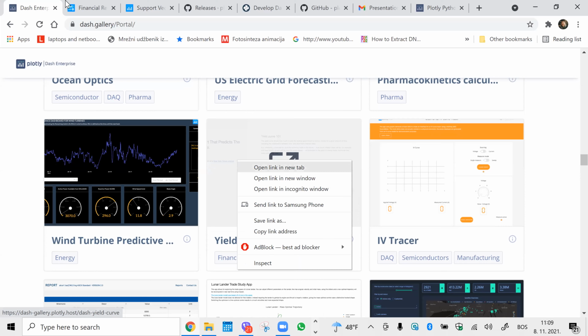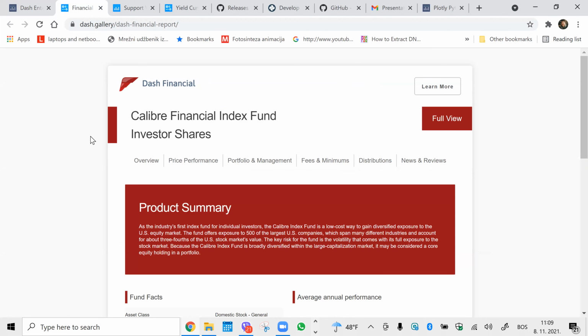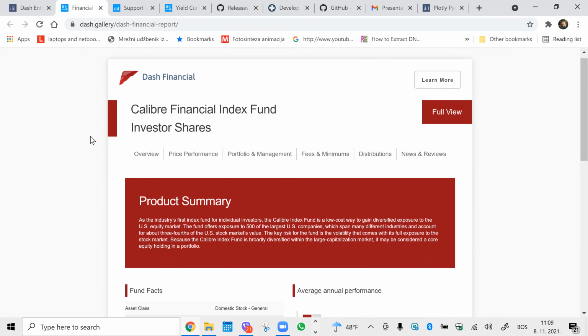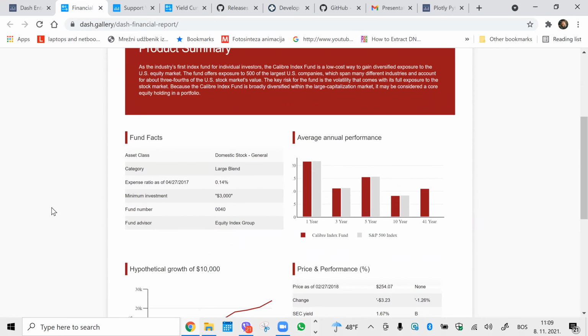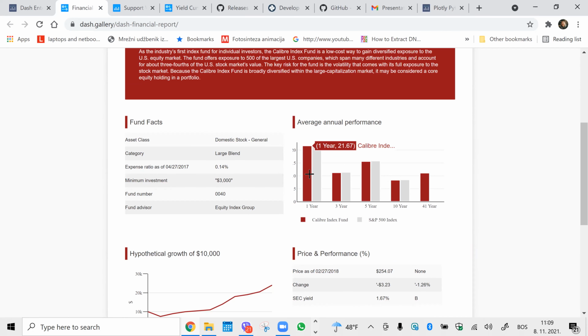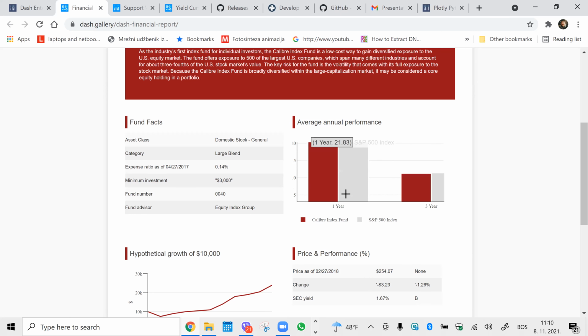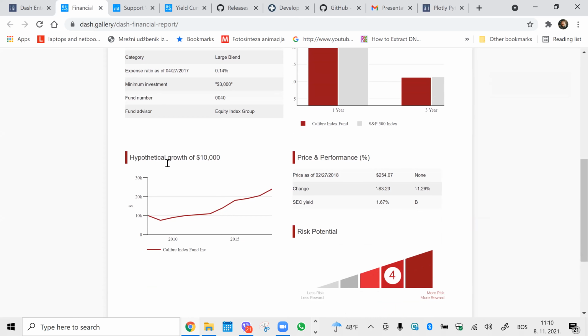So here, for example, you have this Calibre Financial Index Fund, and for example, you write your financial report, and inside your financial report, as Mr. Manzouri said, when you hover over these bars, you see some information. First, you see the number, and then if you want to zoom in, you just zoom in on this part and look at these individual parts. Here you see some hypothetical growth of $10,000 invested.